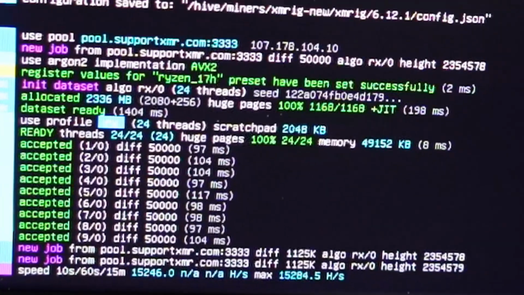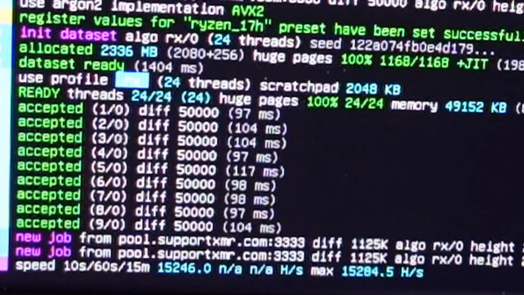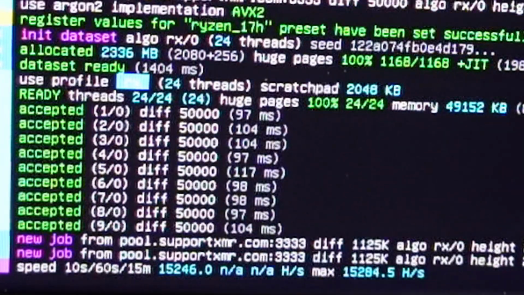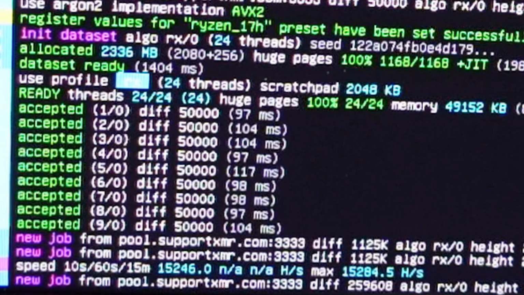So just waiting for the hash rate to actually hit. There we are, we're hitting 15,246. Just let me check the camera to see if you guys are actually seeing that or not. Yeah, it looks like you guys can see it. So yeah, there we go. We're over 15,000 hashes.